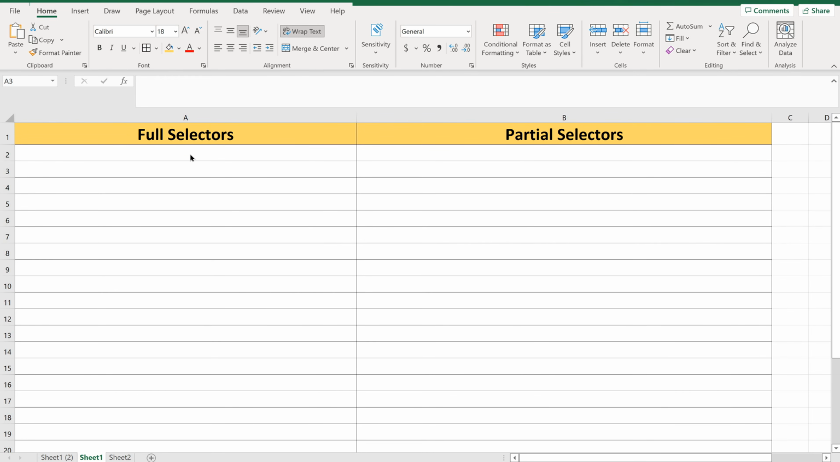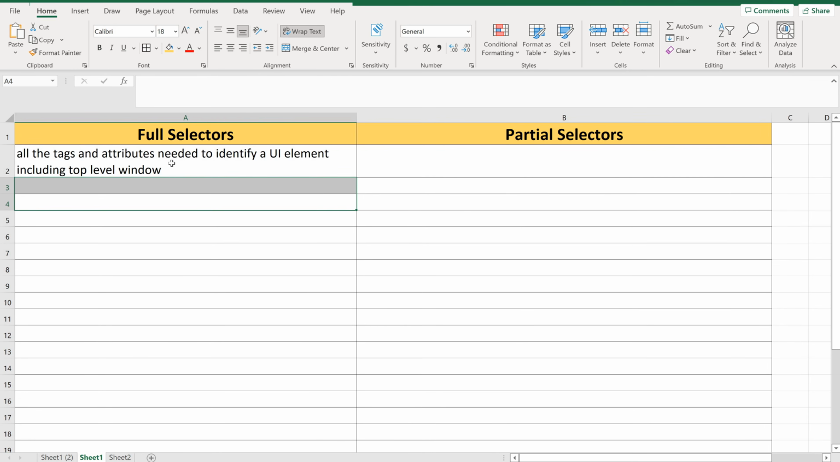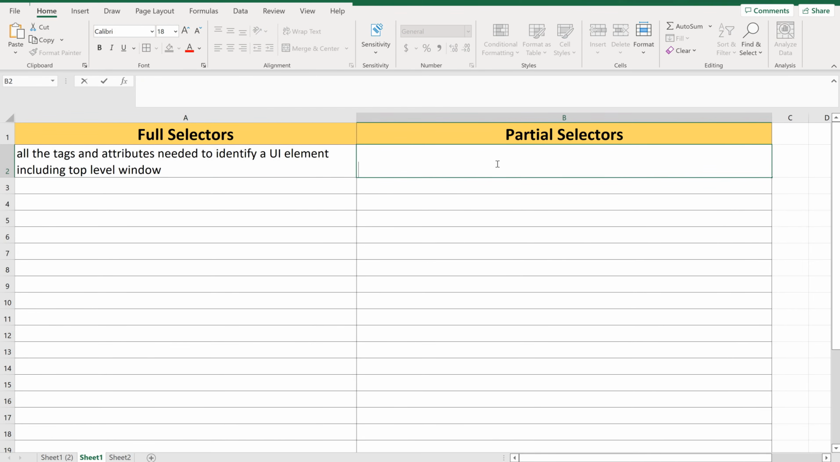Suppose let us take an example, an open browser. Inside that you will be having some activity, say a click activity. So the click activity should contain the complete selector path including its top level window, that means the open browser window's path. So full selectors contain all the tags and attributes needed to identify a UI element including the top level window. Clear?